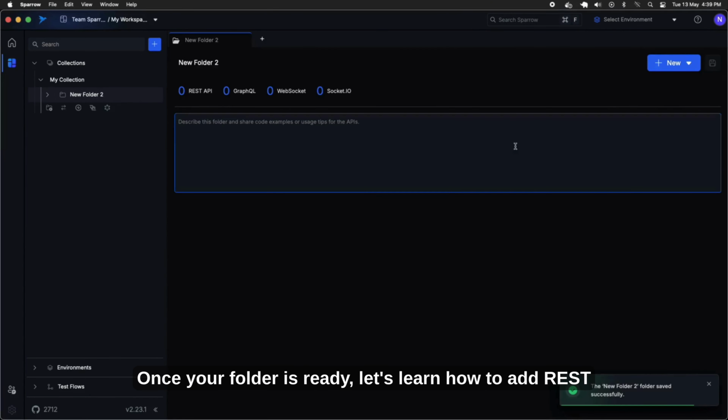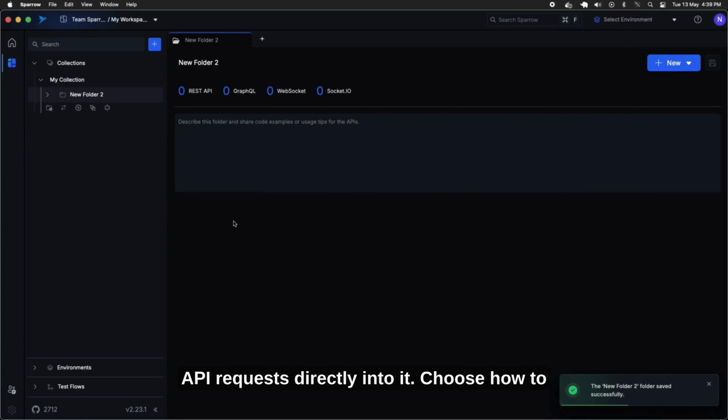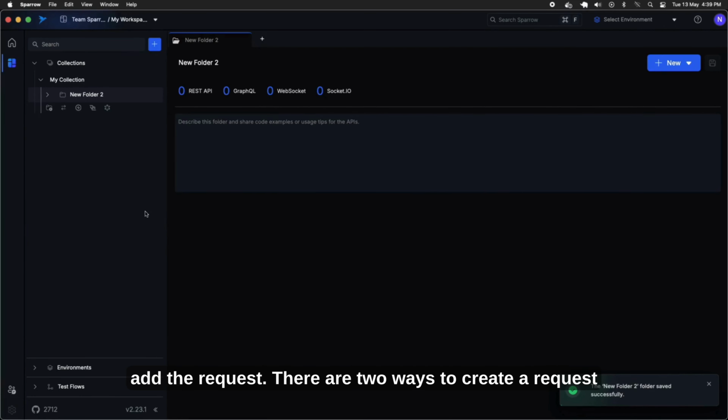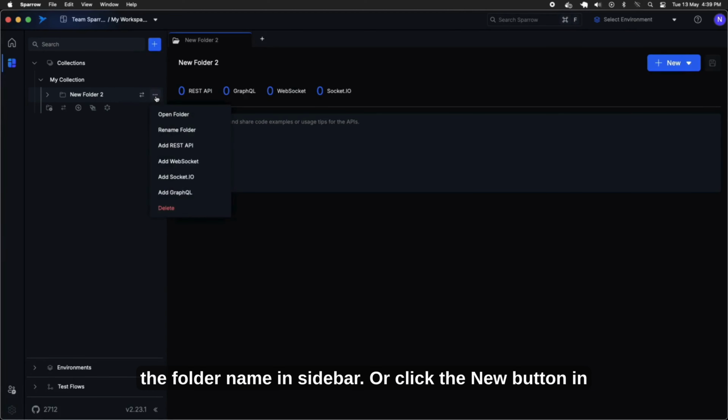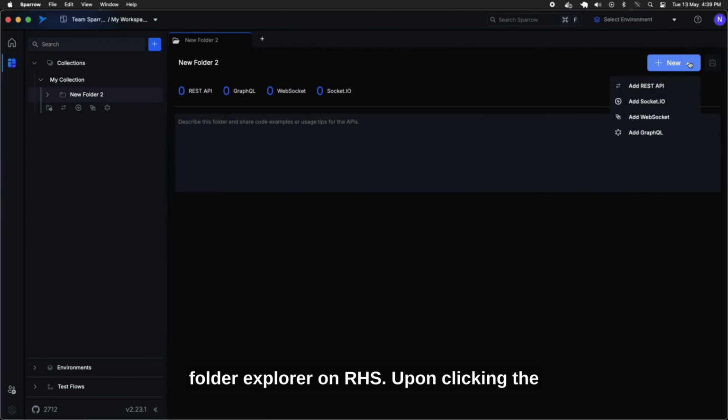Once your folder is ready, let's learn how to add REST API requests directly into it. Choose how to add the request. There are two ways to create a request inside a folder. Click the ellipsis icon next to the folder name in the sidebar, or click the New button in the Folder Explorer on the RHS. Upon clicking the ellipsis icon, a drop-down will appear. Click on Add REST API.